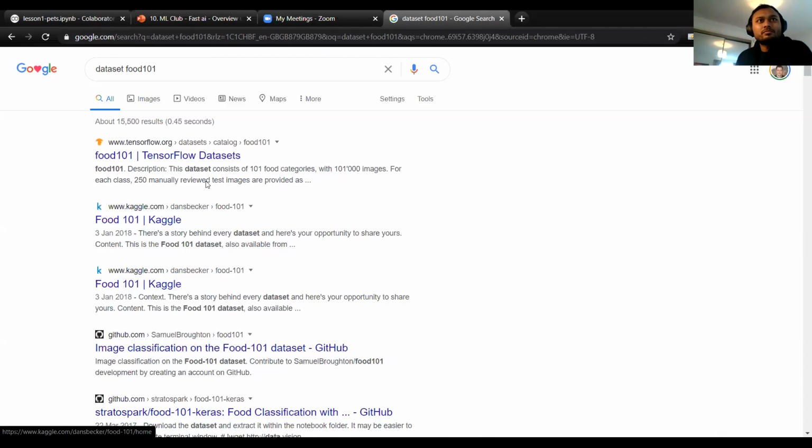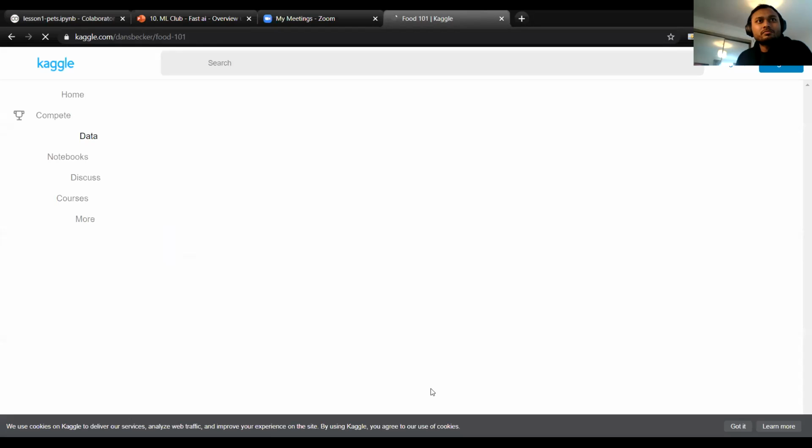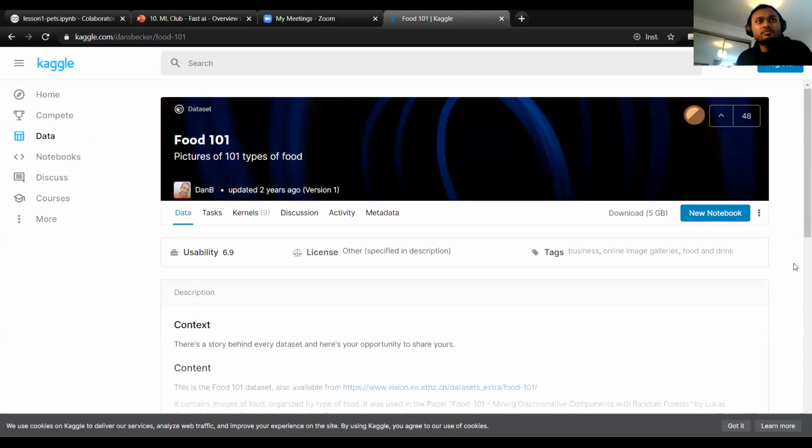Oh, it's a TensorFlow data set. There's a Kaggle one as well. Oh, there's Kaggle. Yeah. Oof, it's not as small. There's a lot of food. Do they have a light version of this? 5 gig, that's pretty big. It's going to be a bit much for Colaboratory. Maybe we need to look for things which are less than a gig.